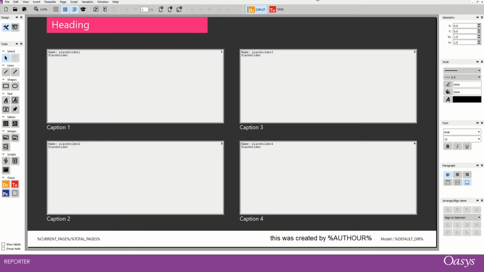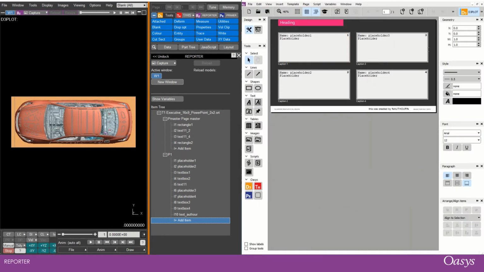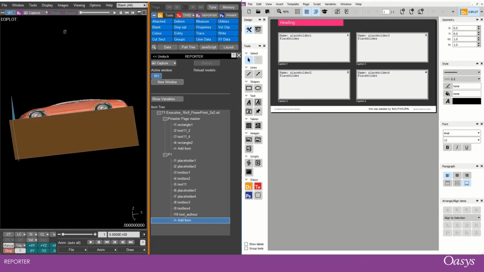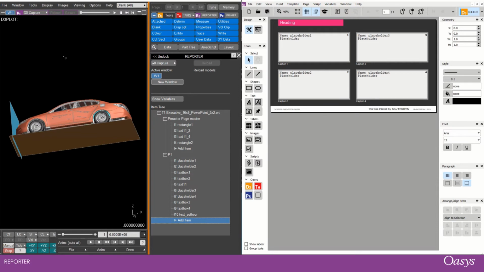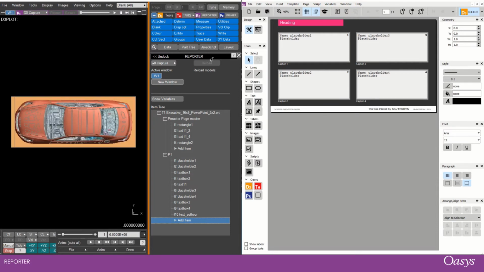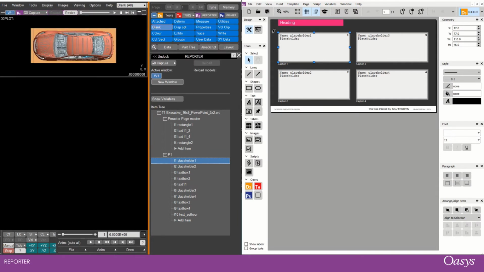Next, I'm going to show you how variables can be used with linked D3 plot session. So I'll just drag this across and show you my D3 plot session that I've got open. And this is linked here. And this is the Honda Accord model that we're familiar with. And what I'm going to do is I'm just going to click on placeholder 1 and then resize this so it's the same size as the box, and then simply capture.